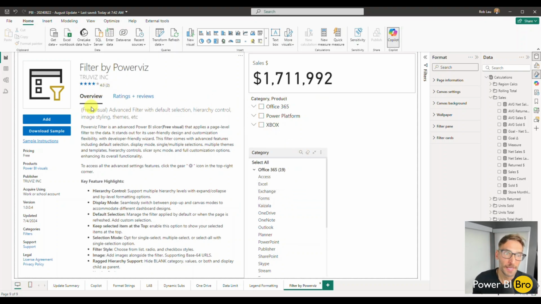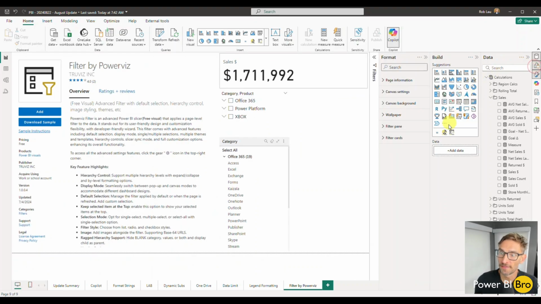So again, if you're interested in adding new visuals, what you can do is, within this section, click get more visuals. It will launch the marketplace and it will look something like this. You can then search for PowerViz and it will come up and you can see more information about it. You can download a sample, which I'm going to show you as well.